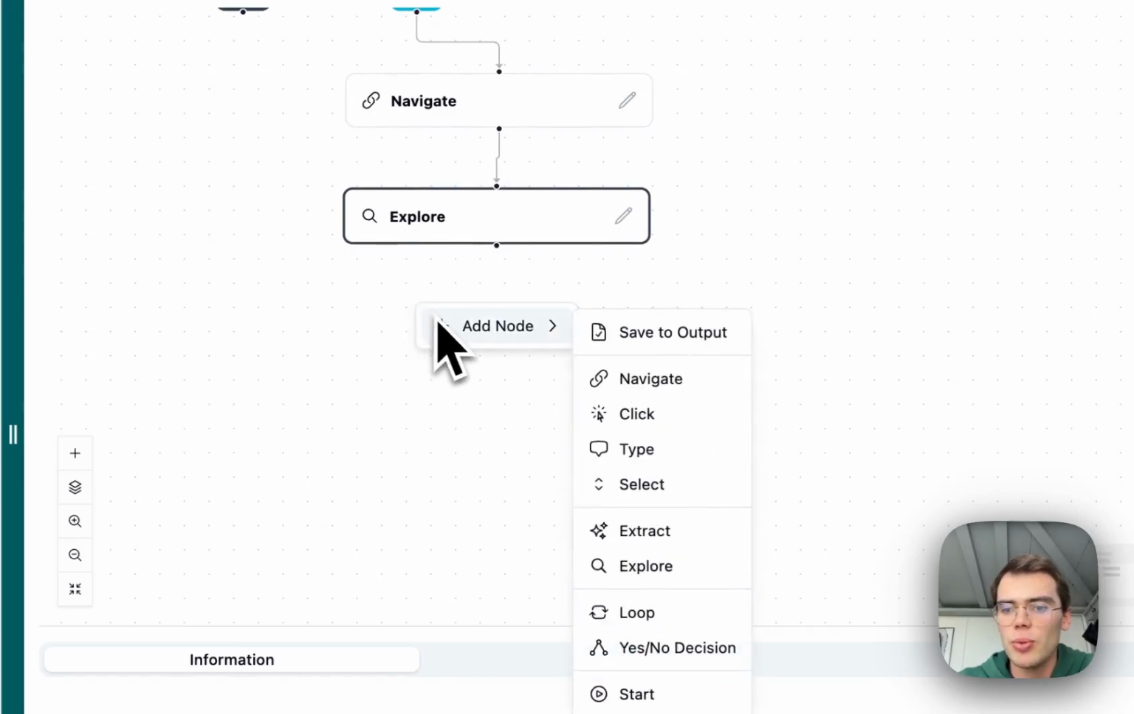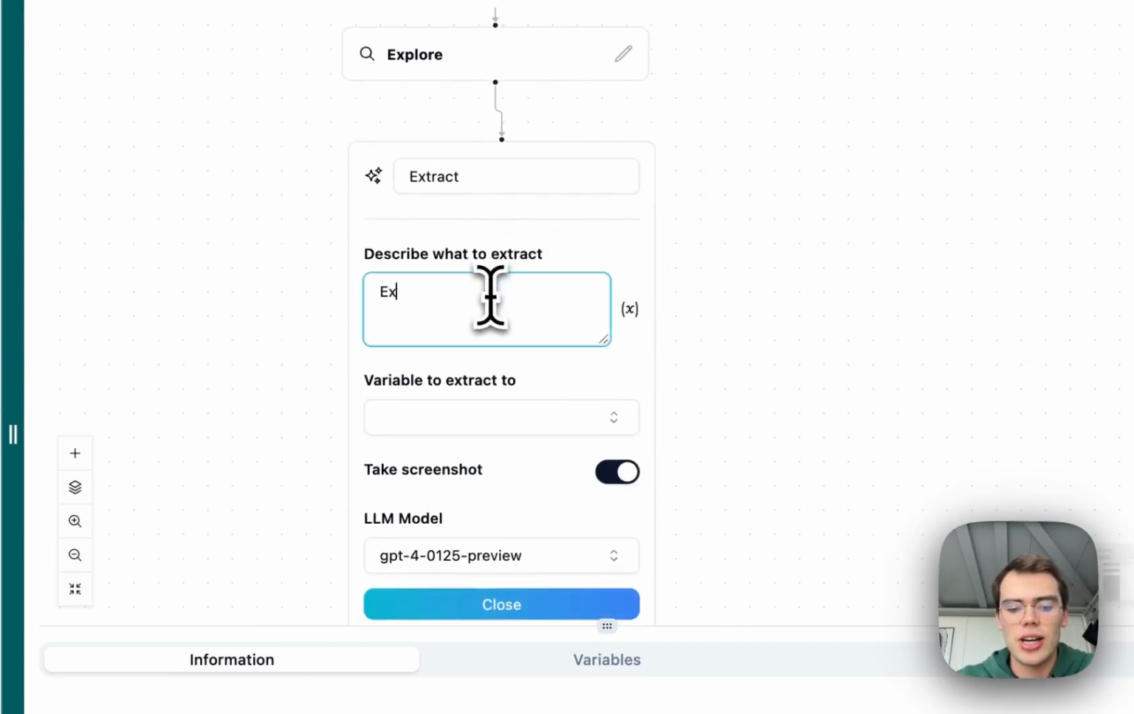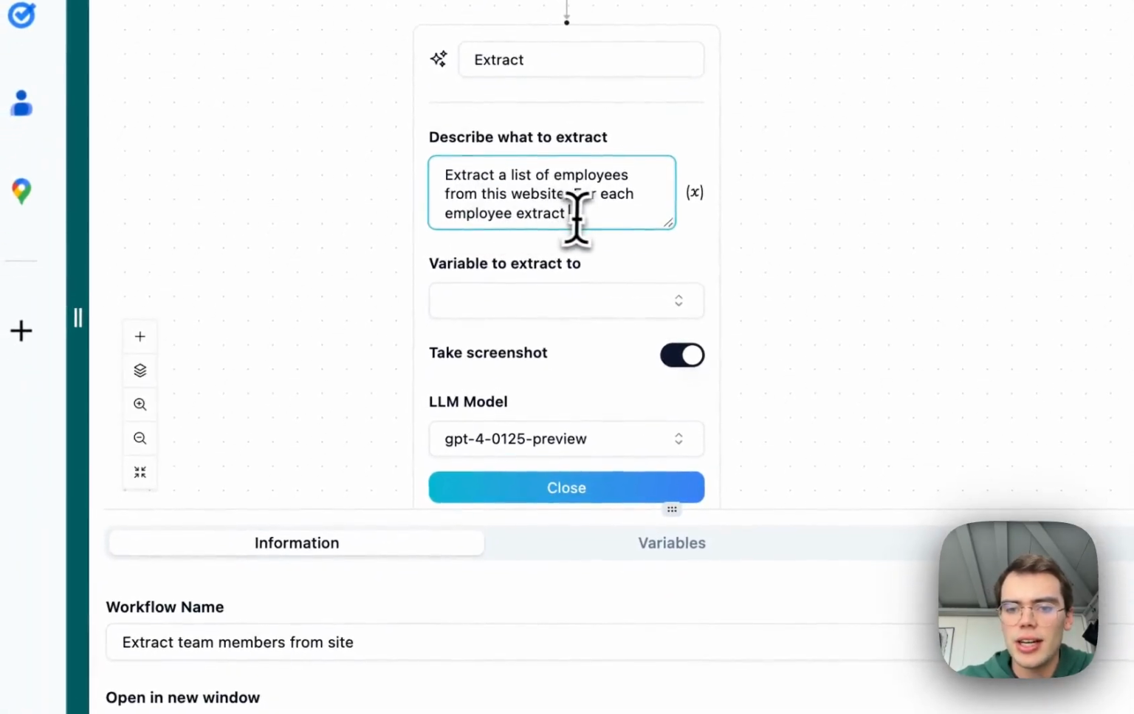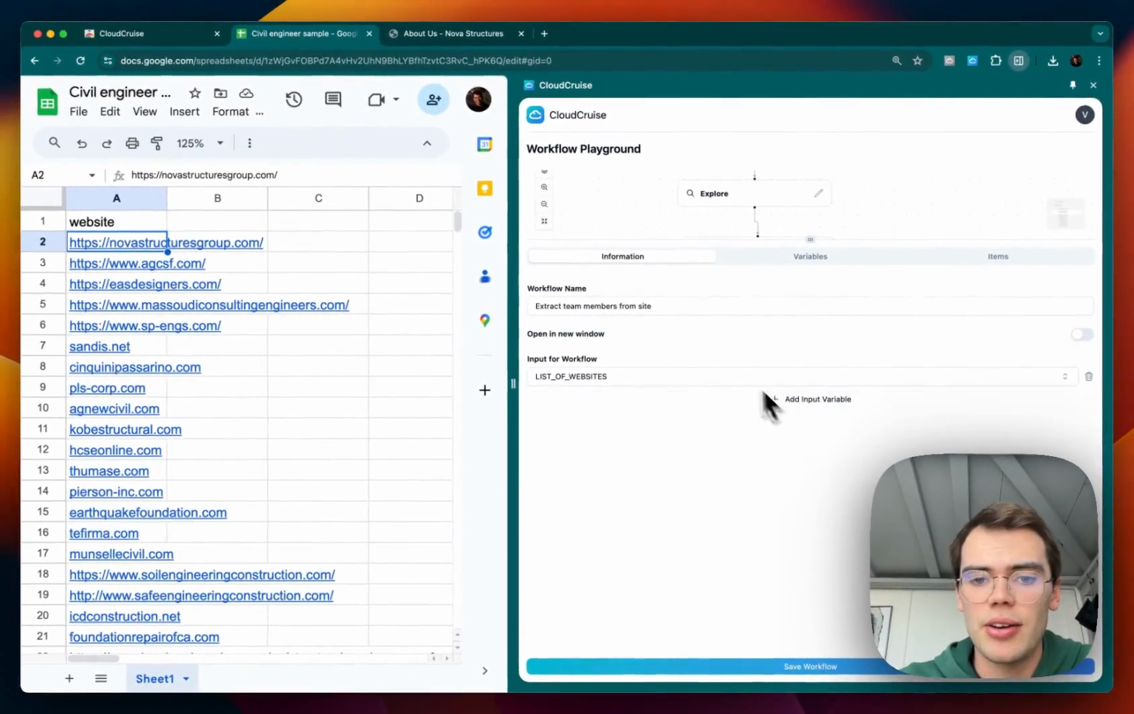Okay, once we've explored, we can assume that we're now at a point where we can extract the contact information from the site. So now let's extract a list of employees from this website. For each employee, extract the name, role, email, and phone if available. Great. Okay, and we need to define another variable in which to store the outcome of that extract.